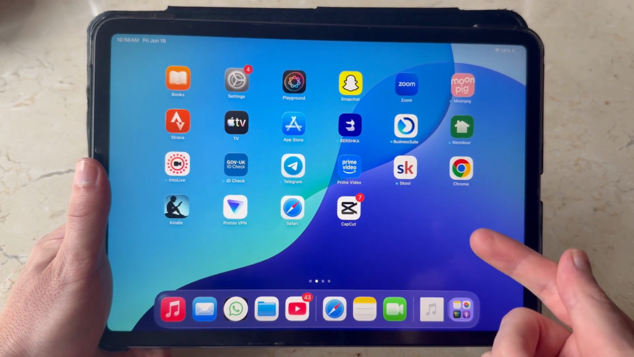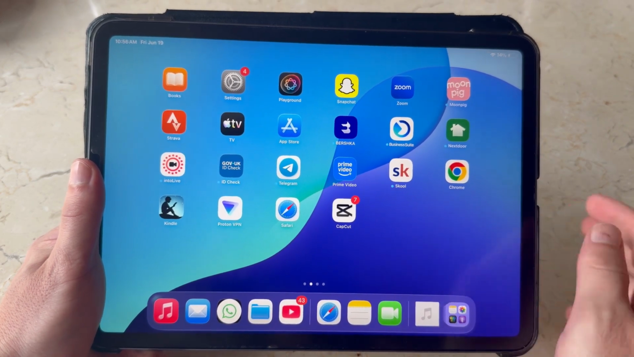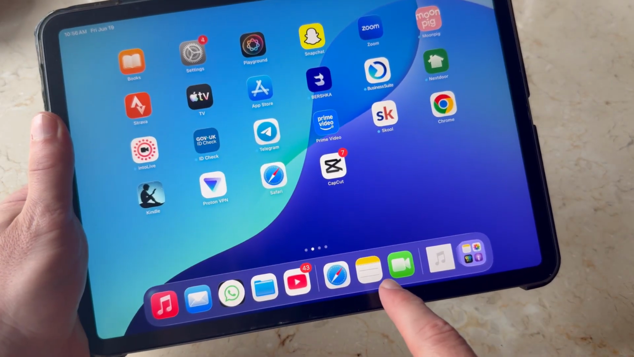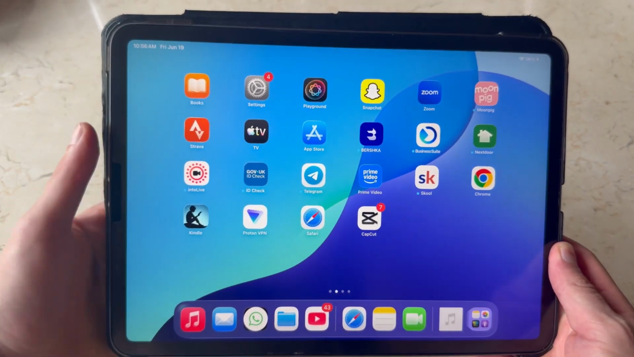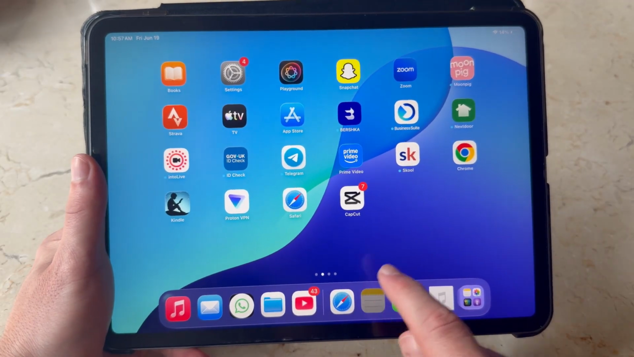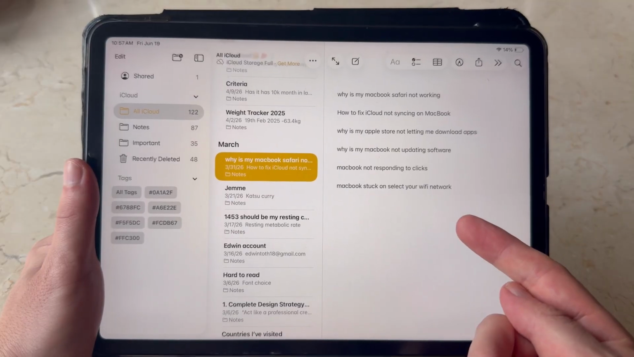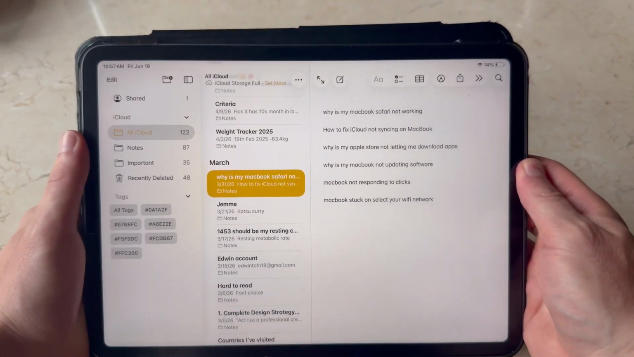How to convert your notes to a PDF file on your iPad. So in this video, I'll show you how you can save your notes as a PDF document. Now, all you need to do is go and load up the Notes app on your iPad like this. You can either create a new note or you can open up an existing note.